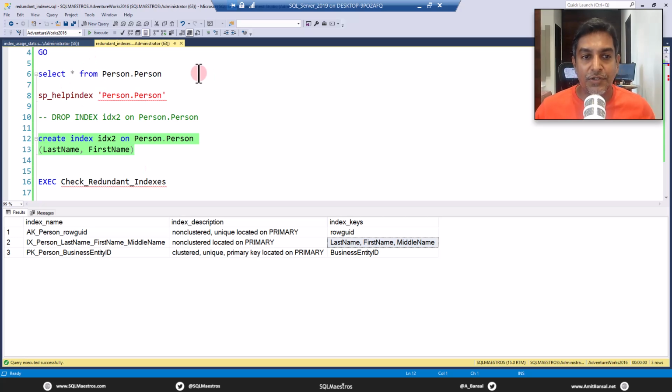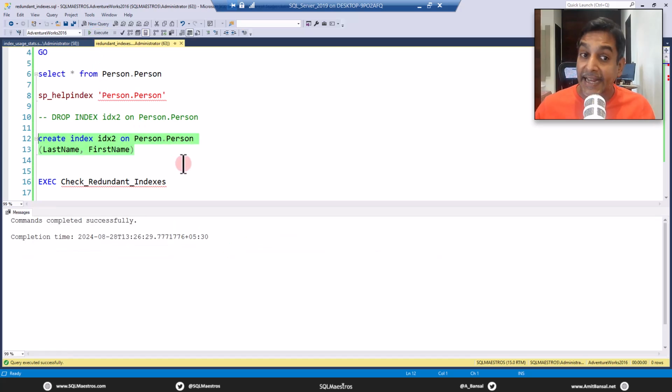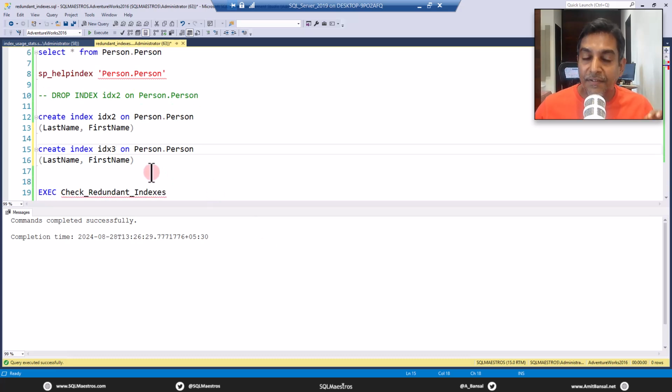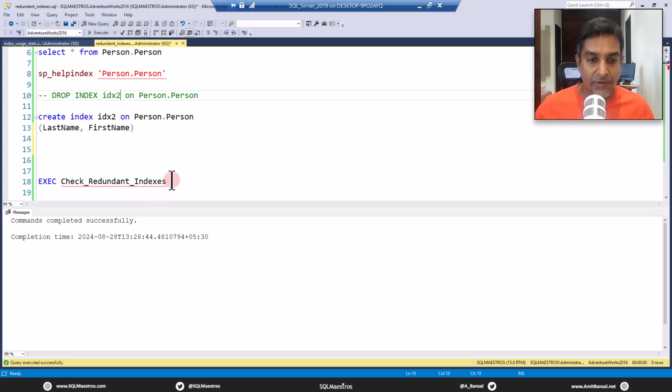Okay, and I'm just going to demonstrate that to you. What I'm trying to say is, if I create this index IDX2, let's go and create this. It gets created. Let's copy this and create another index called IDX3 with exactly the same definition, which is last name and first name, and SQL Server will happily create that without any warning. A warning would have helped here. Anyway, let's go and just drop this index IDX3, otherwise it's going to skew our demonstration.